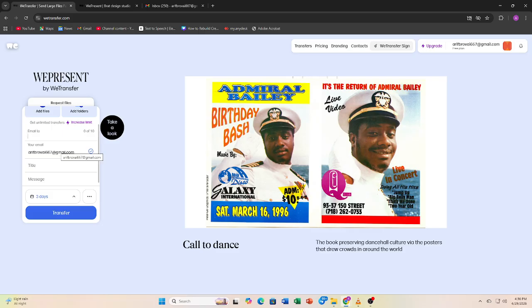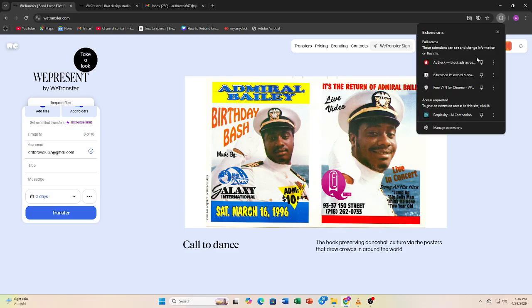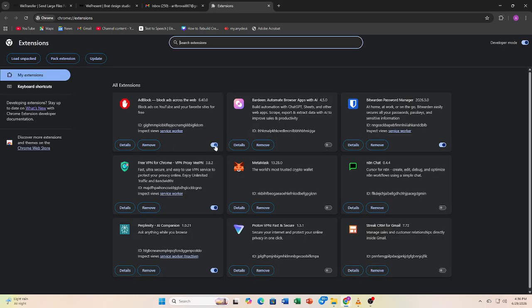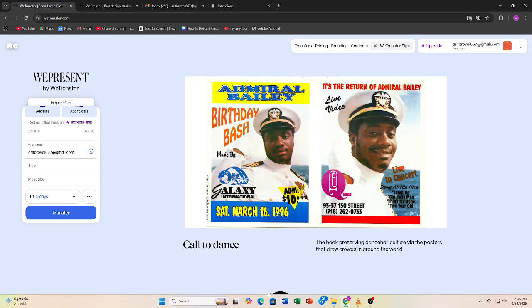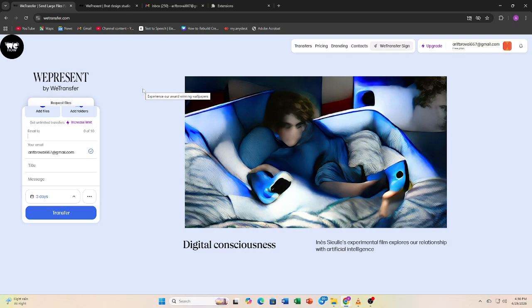If you're using a VPN or browser extensions, disable them temporarily as they can interfere with the sending process. You can also try switching to another browser to see if the issue is browser related. If your file is too large, it may not send properly, so try reducing the size or compressing it.